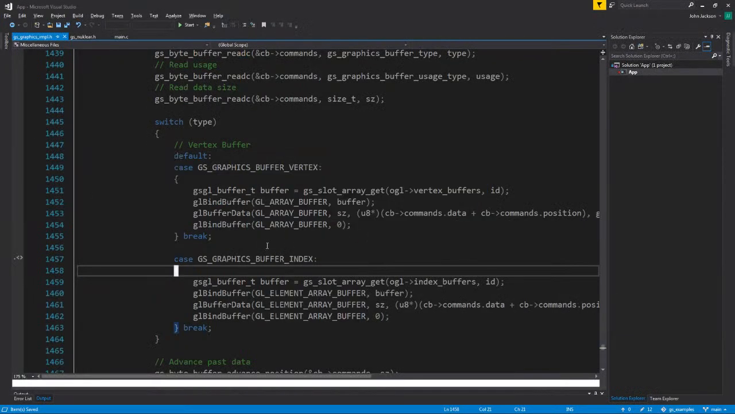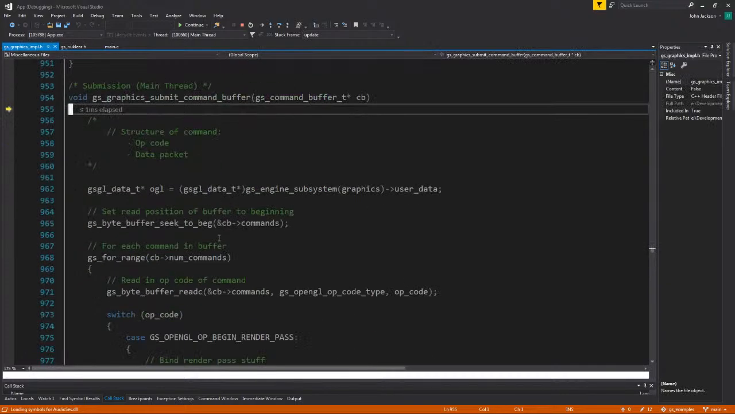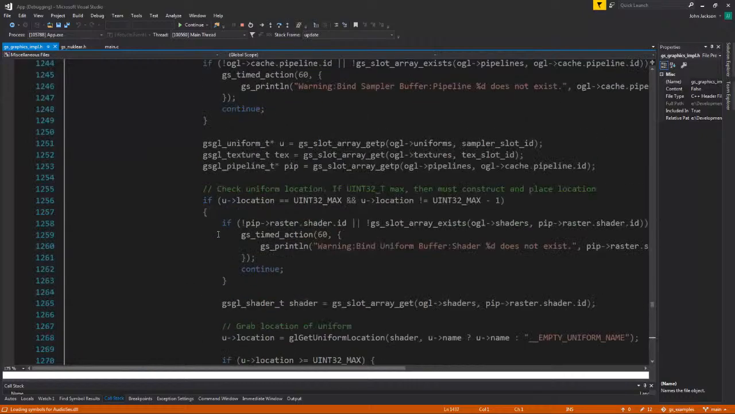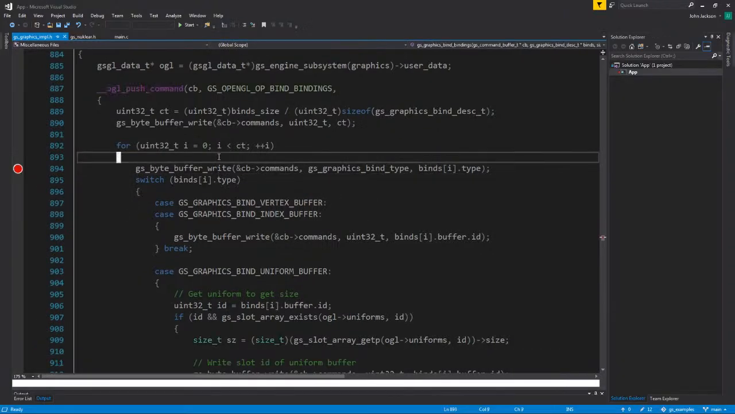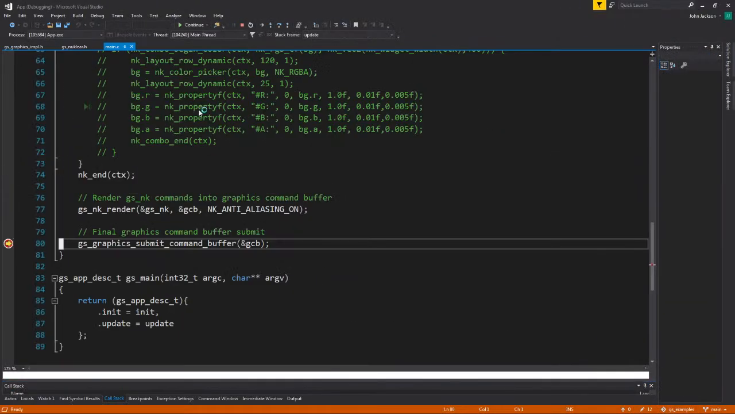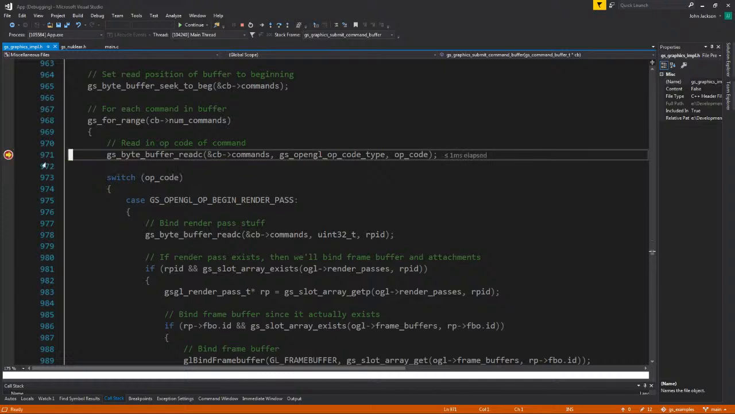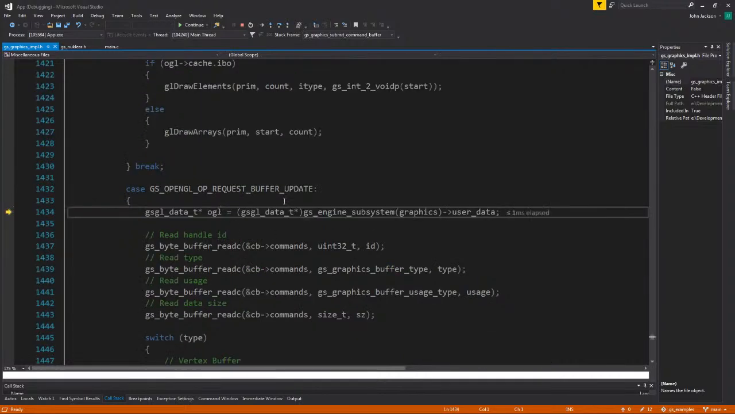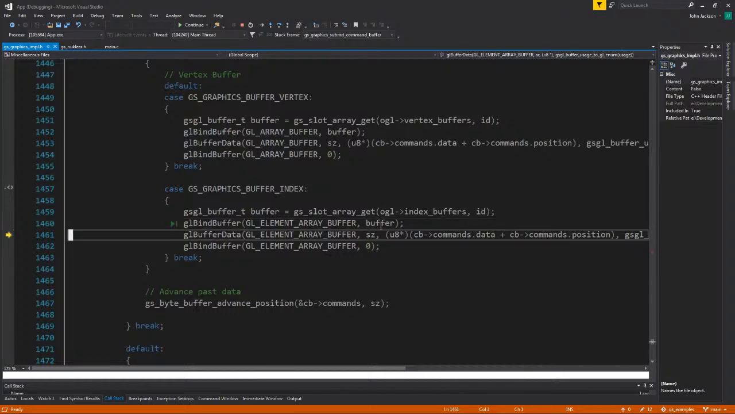Let's go back and look at it again. Let's go to the top of this. That doesn't make sense. Jesus. Okay. So job code, it's a buffer update. That one should be vertex. That one's index. Oh.